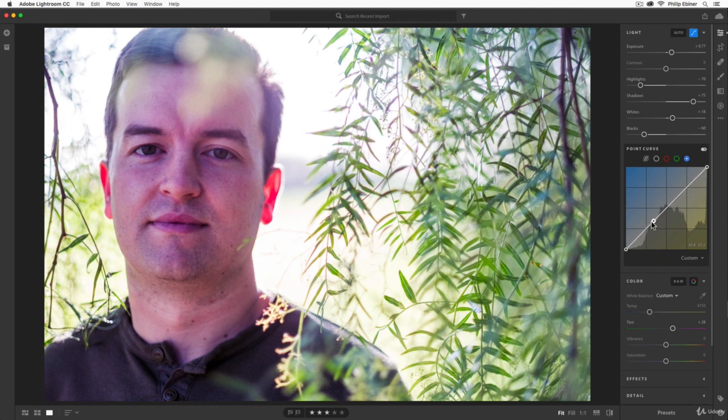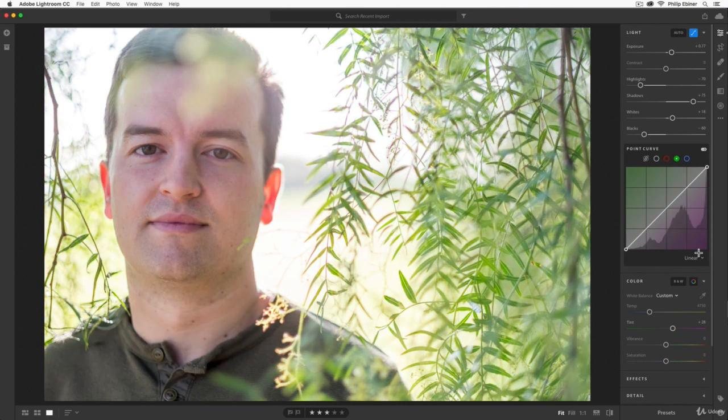You can also create sort of an S-curve with these colors to create contrast in the blues or in the reds or whatever colors you want to add more contrast to. So obviously this is a creative edit. This is not how I would personally like to edit my photos. So I'm going to set these all back to linear. For the point curve, I might go ahead and add that strong contrast back in there.